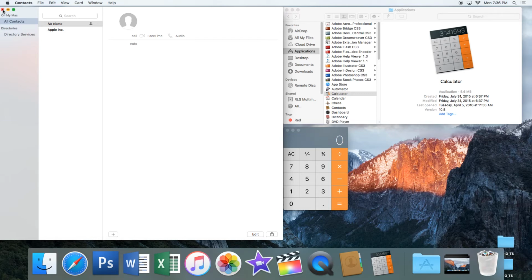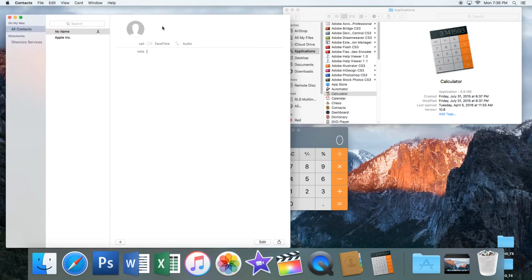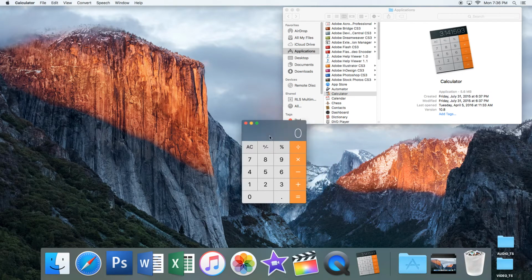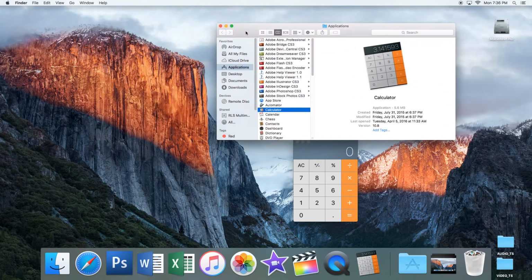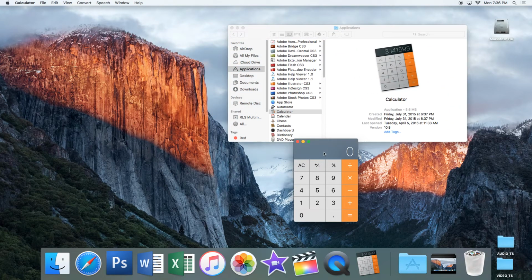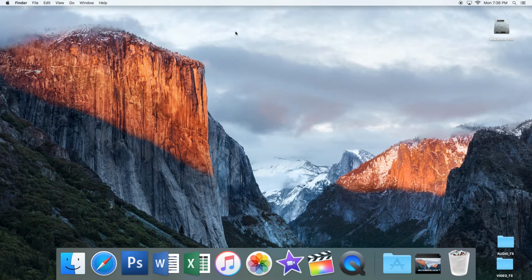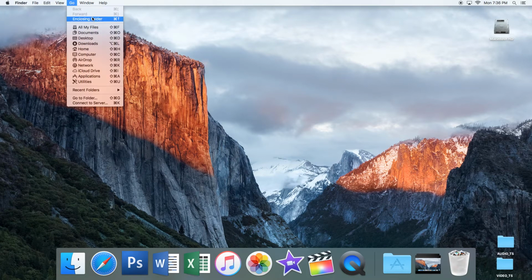It's not a quit button, it's a close, because watch what happens. Right now my contacts list is open, right? Now, if I want to close it, I go ahead and I click the red button. Contacts is now closed, but right here, I'm going to go calculator. I'm going to click the red button, and then Finder, I'm going to click the red button. Now watch this.